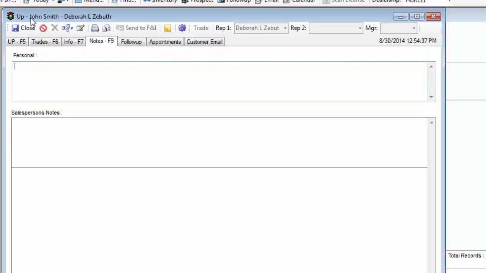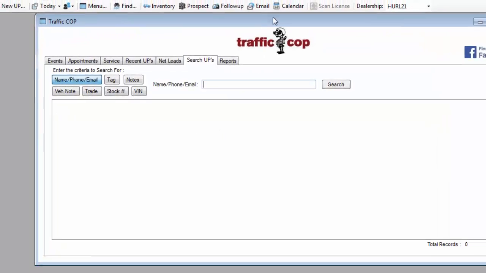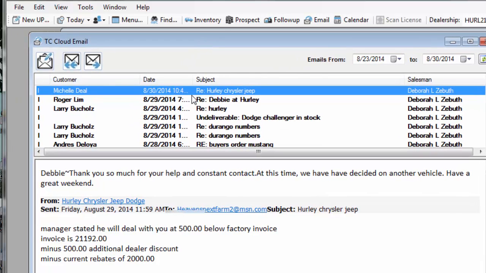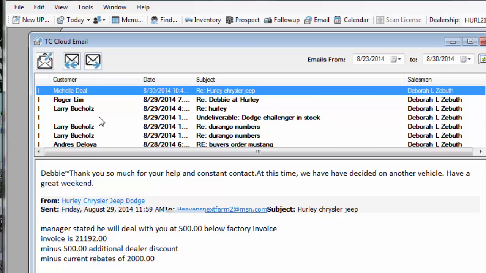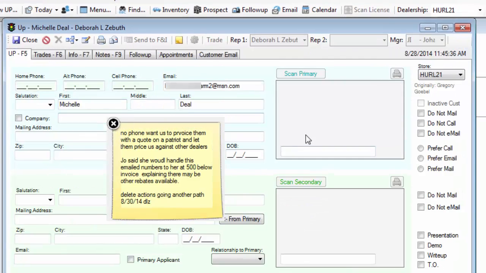And now we're going to close the record again, and we're going to look at another vital feature in Traffic Cop, which is your email, your cloud email option. If your dealership has this option, you will see all of the inbound and outbound emails that you have to or from these customers. And any one of these records, if you want to open this one and see it, you right click the record, hit open up, and there's the information about that record, including a sticky note that management has added to it.